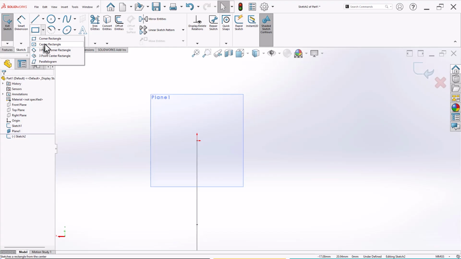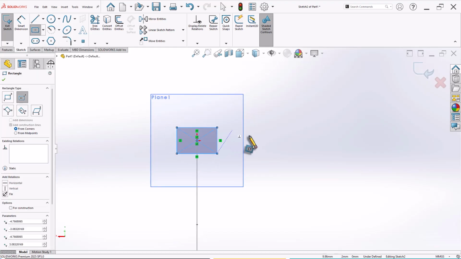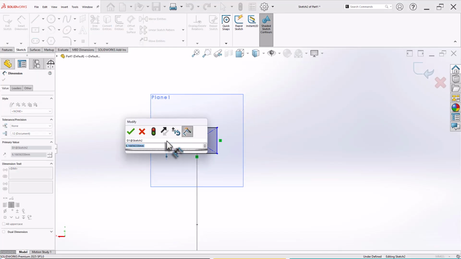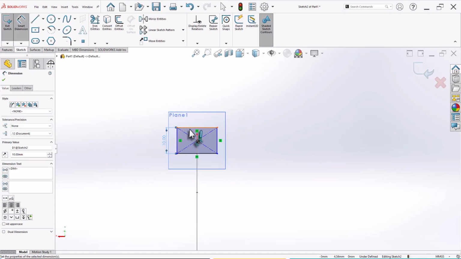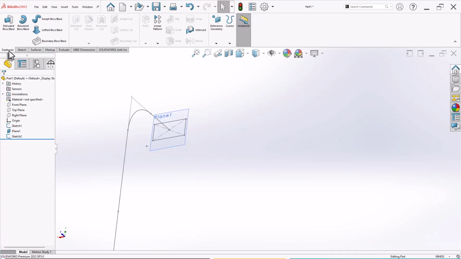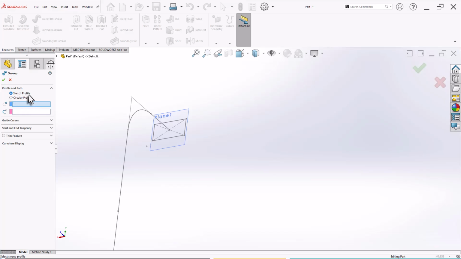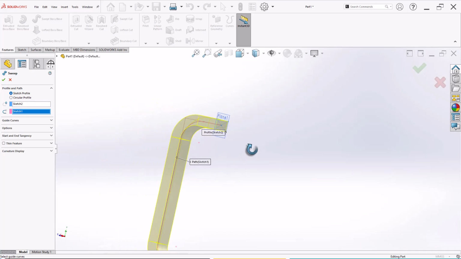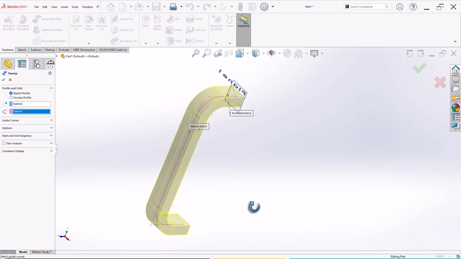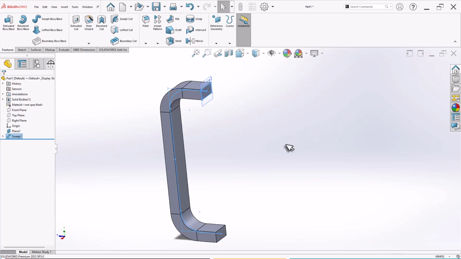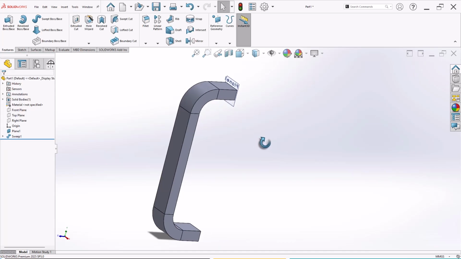Now open the sketch. This time I'm going to add a center point rectangle. Here the dimension is 10 and this is 20. Now go to Feature CommandManager and click on the sweep feature. Here we will use the option called sketch profile. So this is our sketch profile. Select it. Now we have to choose the path. This time I will choose this as a path. Now look at the preview and click OK. So we have created a door handle.